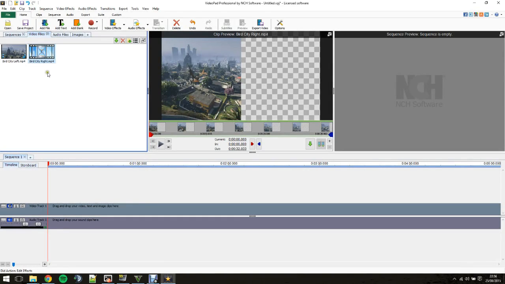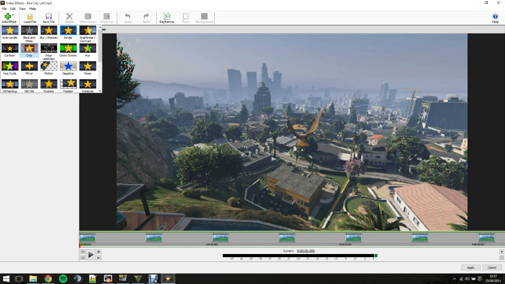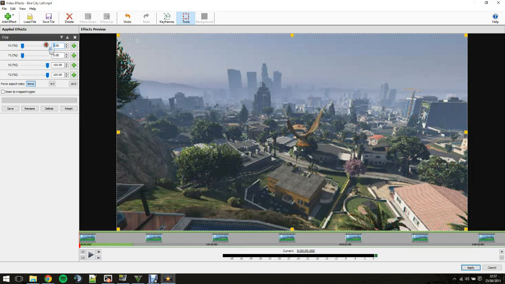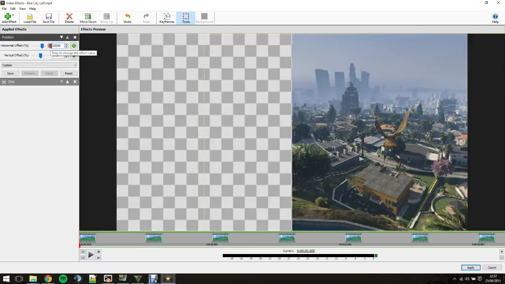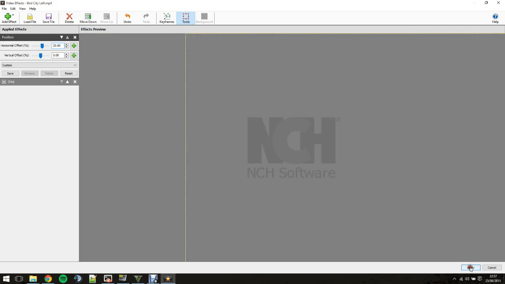Right, do the same with the left video. Start with that crop, go 25, and then we're going to go 75. Moving it to the right, and click apply.